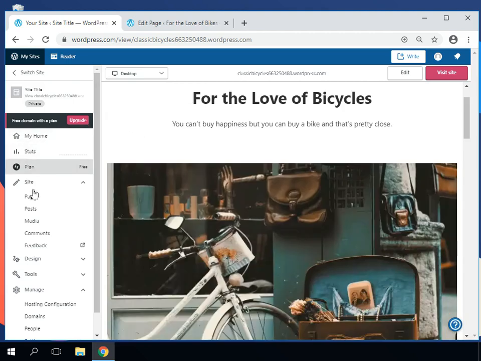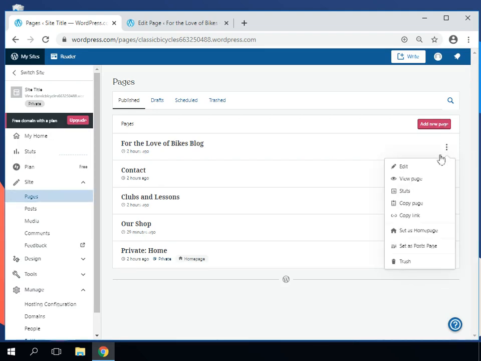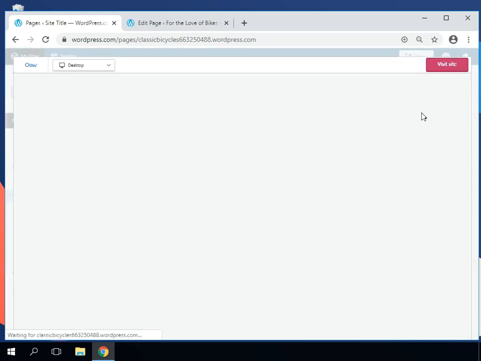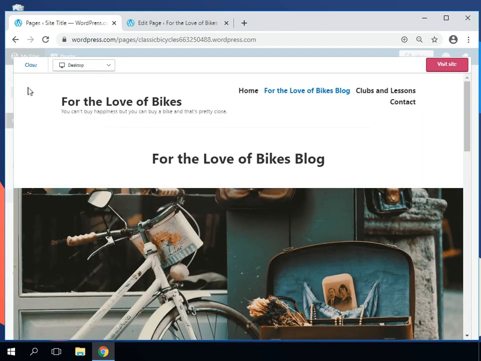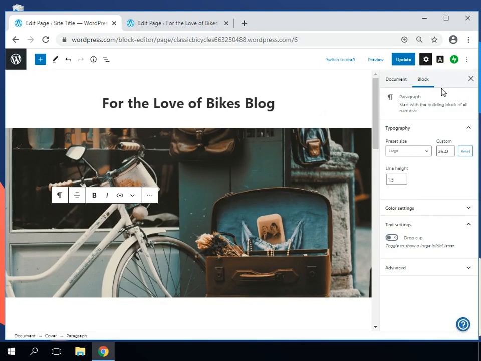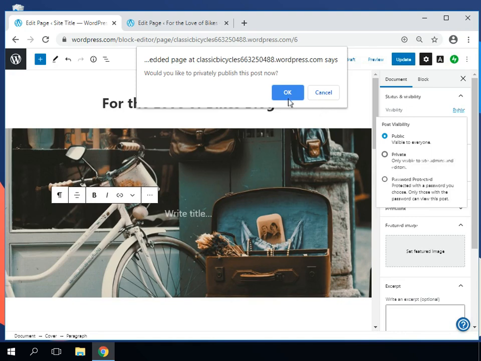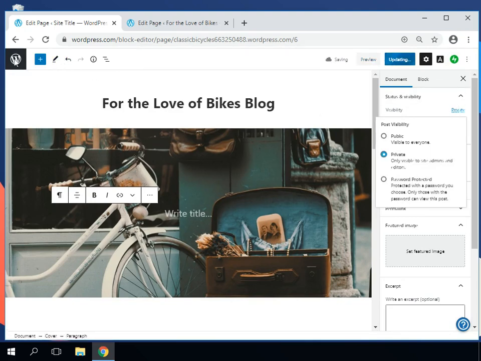So we can check this by going back to Pages. Notice this says private, but the rest of our pages don't say that. So click on the three dots and click View Page. Oh, we want to go edit the page. So click here. Document, we're going to go ahead and set it to private. Click OK. And do the same thing for the rest of the pages.